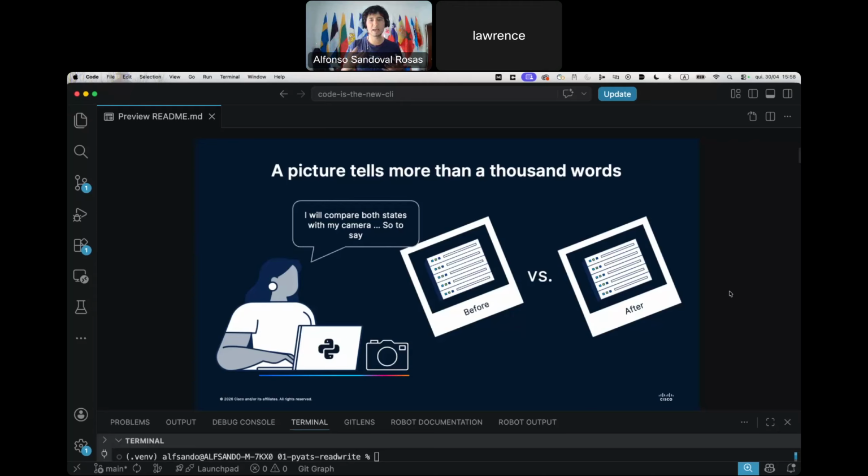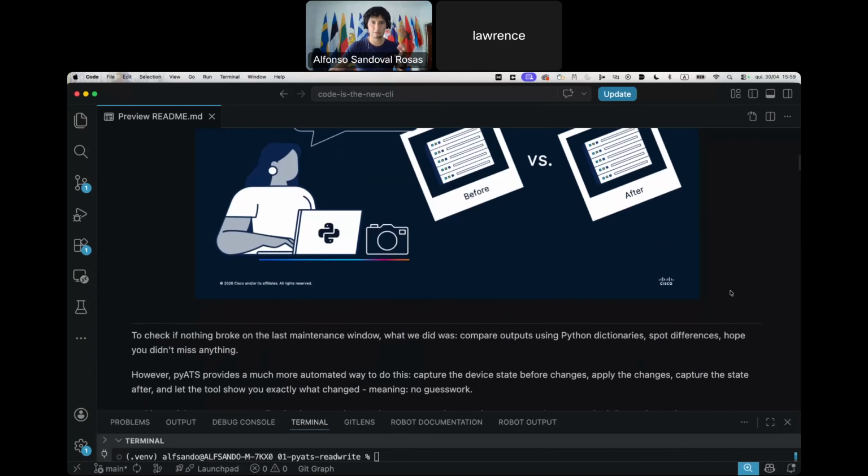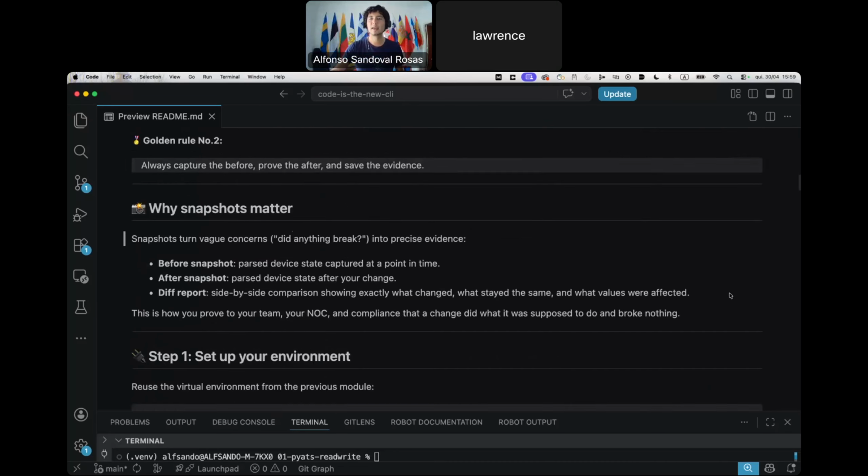And then pyATS allows us to compare picture A with picture B, like the before and after. And we actually can tell what changed in between the before and the after. There's no need to do these drift checks that we did before. pyATS can do that automatically. And it's something very interesting. Let me show you how it works, like the taking of pictures, of snapshots.